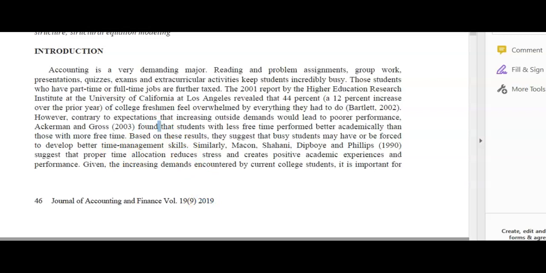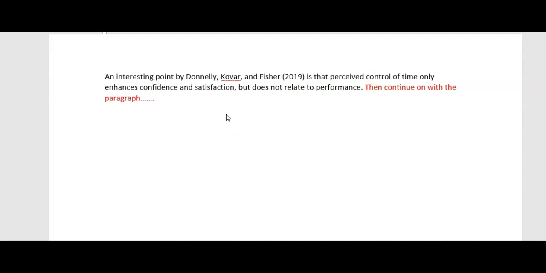Students confuse themselves with the very simple things of citations, but let me show you an example. So this is how I would use Donnelly, Kovar, and Fisher. An interesting point by, and then I would name the researchers, is that perceived control of time only enhances confidence and satisfaction, but does not relate to performance. So that's a paraphrased statement. I didn't quote, again, no quoting. Now, of course, you see me here with red saying continue on with the paragraph, meaning after you state the fact, you go on to your analysis and add examples and all that kind of stuff. So I'm just showing you how to cite.